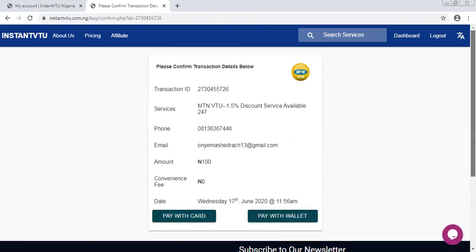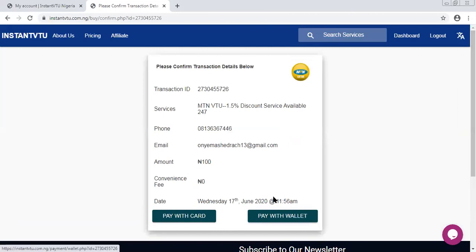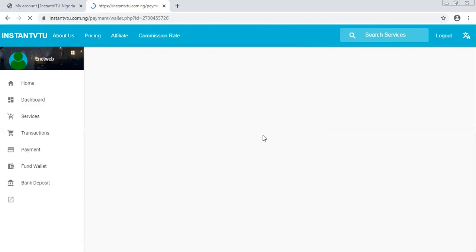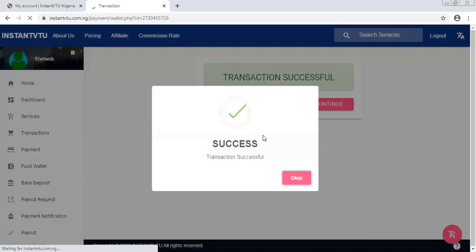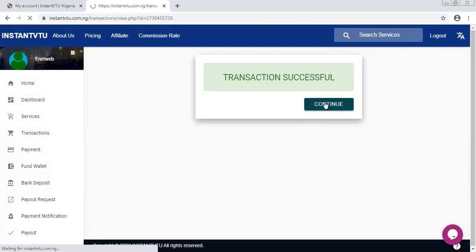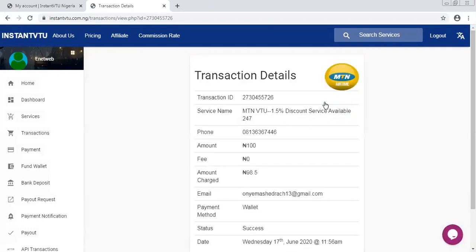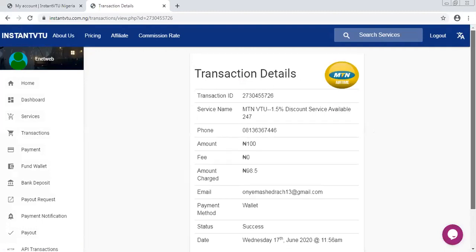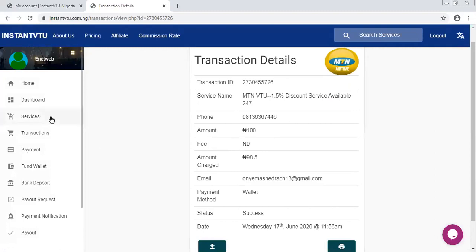So here it is. When I'm here, I will just simply click on pay with wallet. Pay with wallet means that I will pay with my wallet and the system will debit my balance. You can see it has successfully been done, transaction successful. So it means that the recharge is successful. And then before you know it, bam, you will get the notification on the cell phone that the recharge was done. So that's exactly how you buy product.